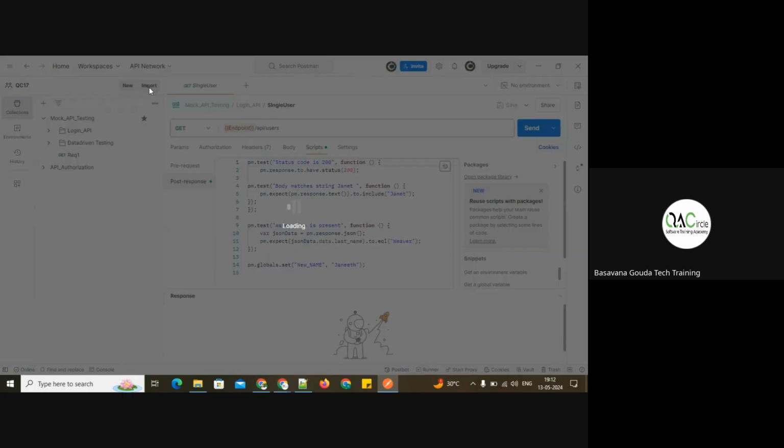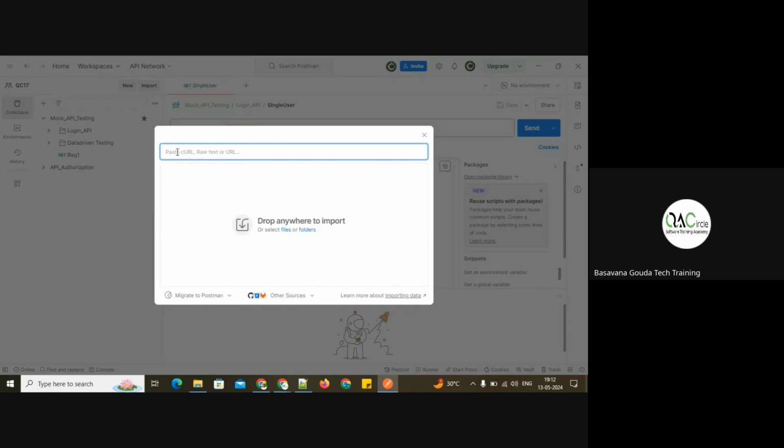Just click here, import. Okay, you can paste the cURL URL, meaning curl, or a raw text file, or URL. Or you can see here, drop anywhere to import, or select a file or folder. Now I want to select a folder or file.